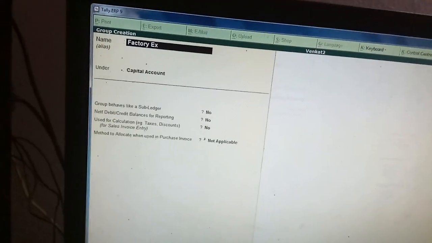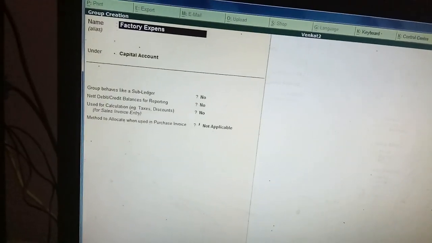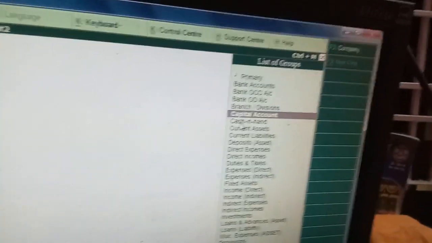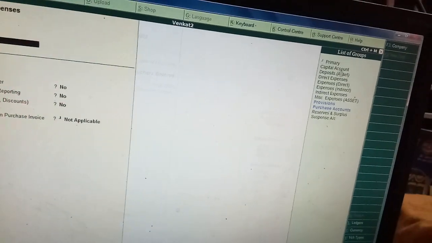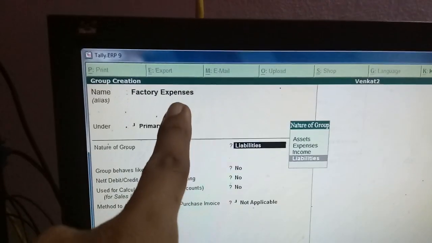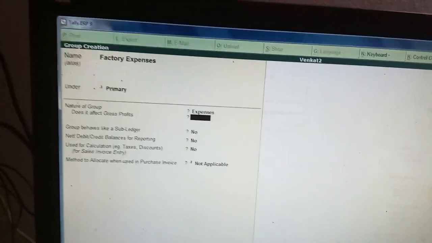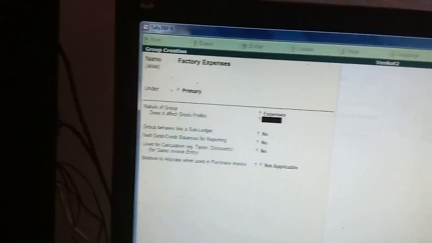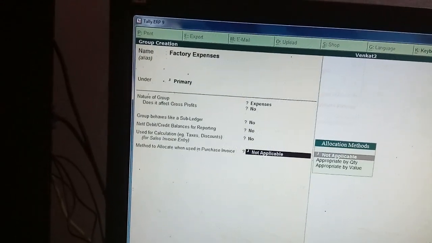Only one I will show, my dear students, because memory is less in my mobile. Under, I said primary. You see, I am selecting primary. It should be primary only. It will show primary group. Now it will ask what it is. I write factory expenses. It is an expense, so we need to select expenses. Keep in mind, it is going to ask the nature of the group and everything. You just go on adding. Select not applicable and all.